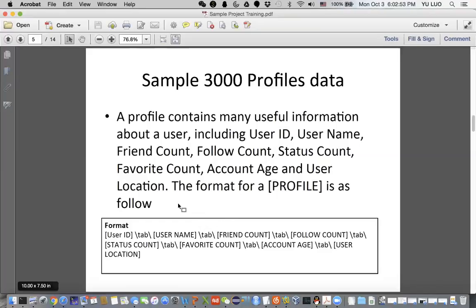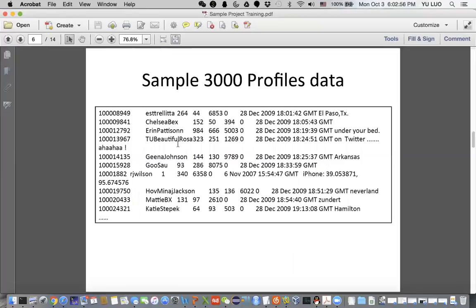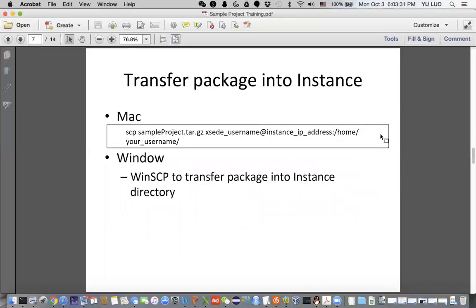If you go to the sample data, this is a screenshot of it. You will find that there are 3,000 profiles there, and each line shows information like this. The first field is the user ID, the second field is the username, and the other information follows. You can go to the user 3000 txt file and view it. You should know this 3,000 profile set is part of our project A dataset, so this training work can help you prepare for project A. So let's go to the next step.